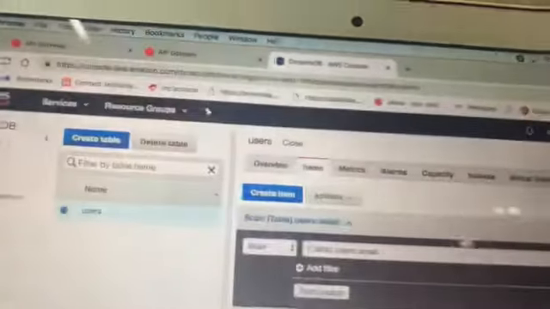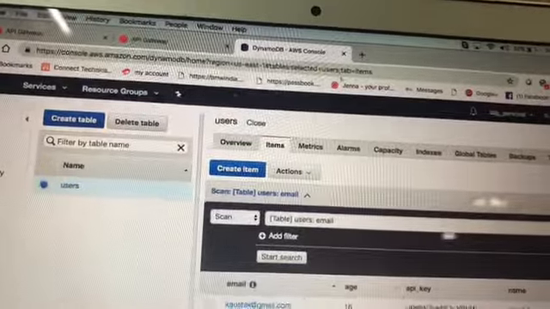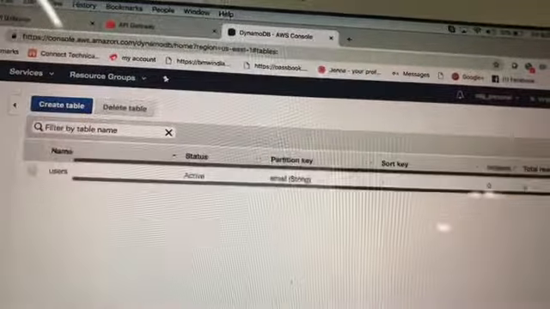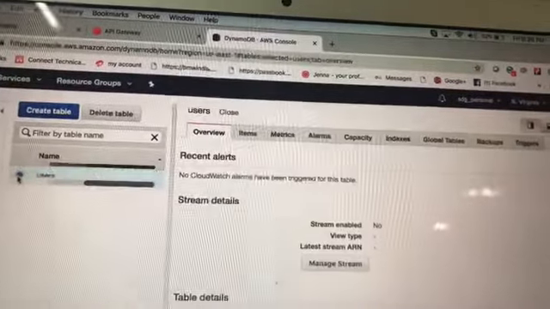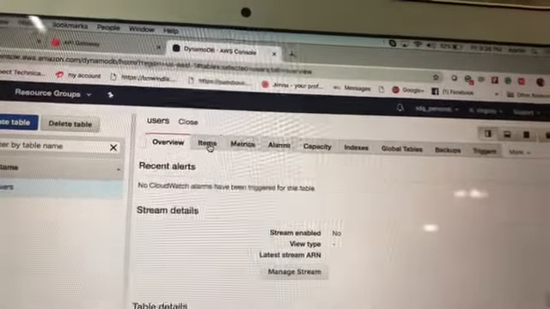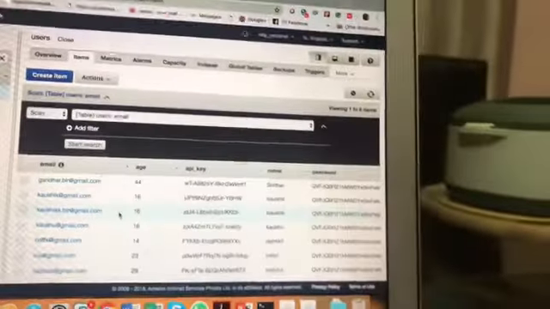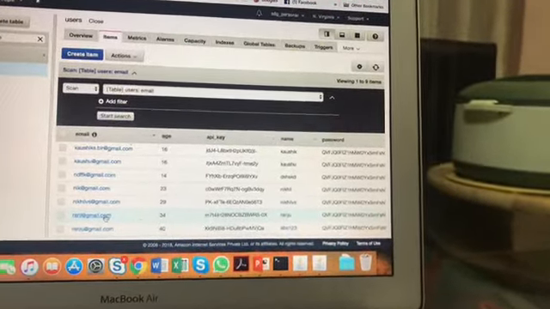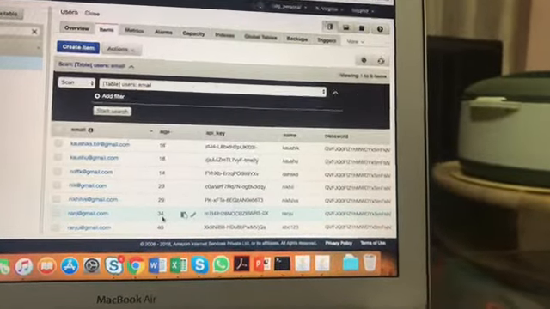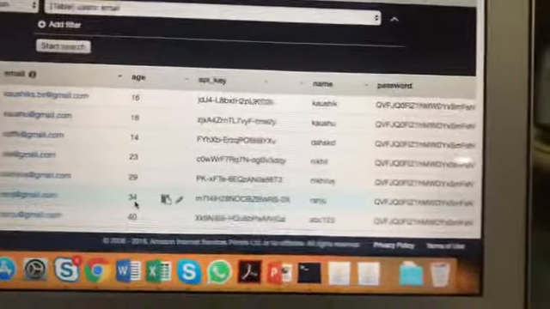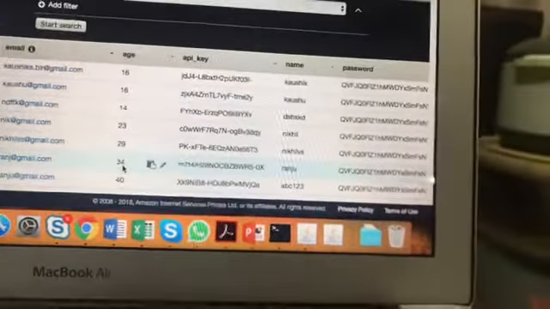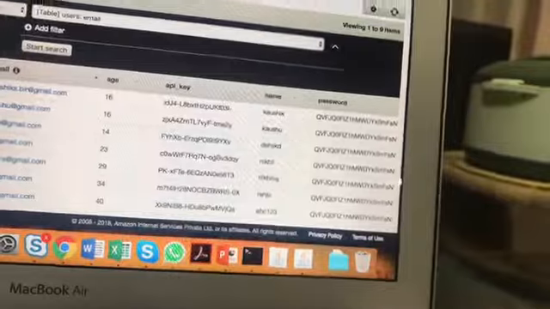Again, let's go back and verify in the table. Let's take the table again and go to items and see whether ranch@gmail.com has been created with age 34. So this is, as you can see, the highlighted item which you can see in blue color is the second user which I just created.